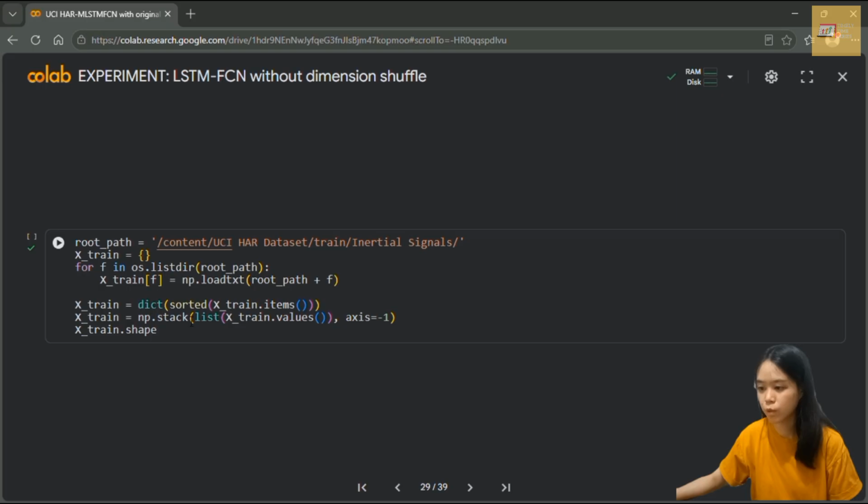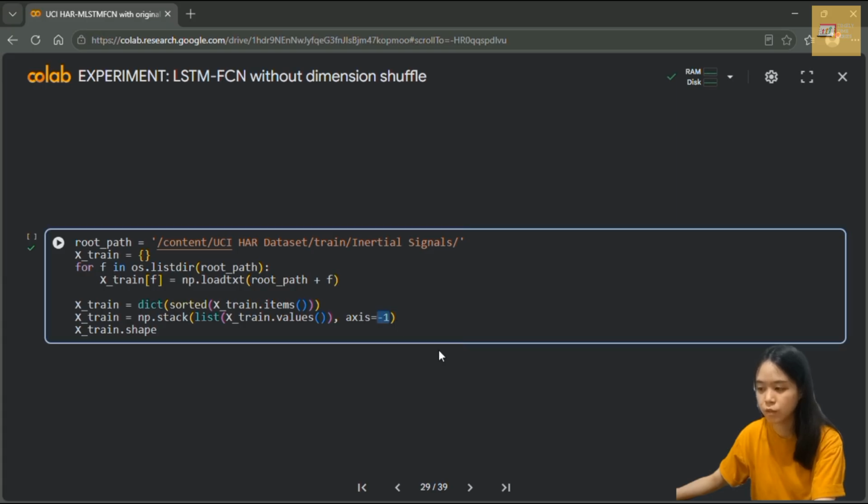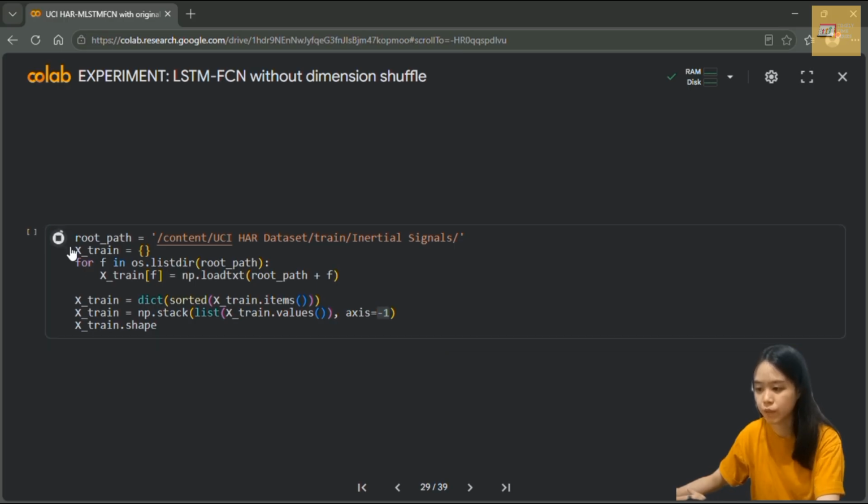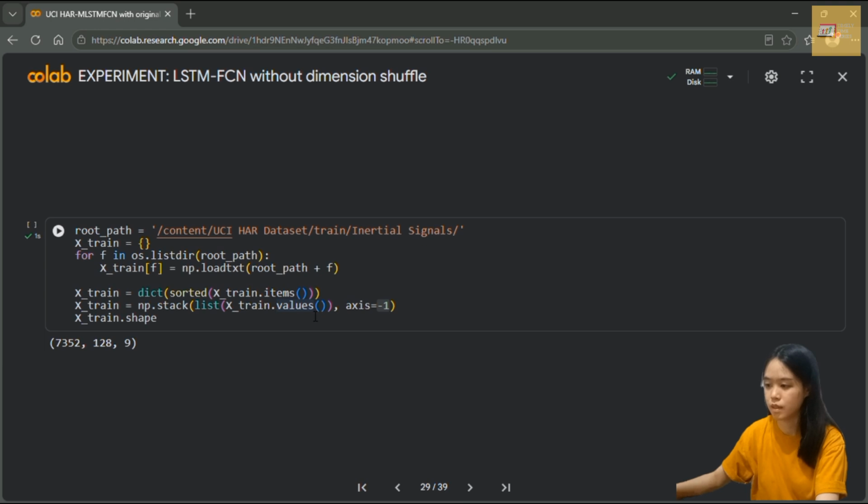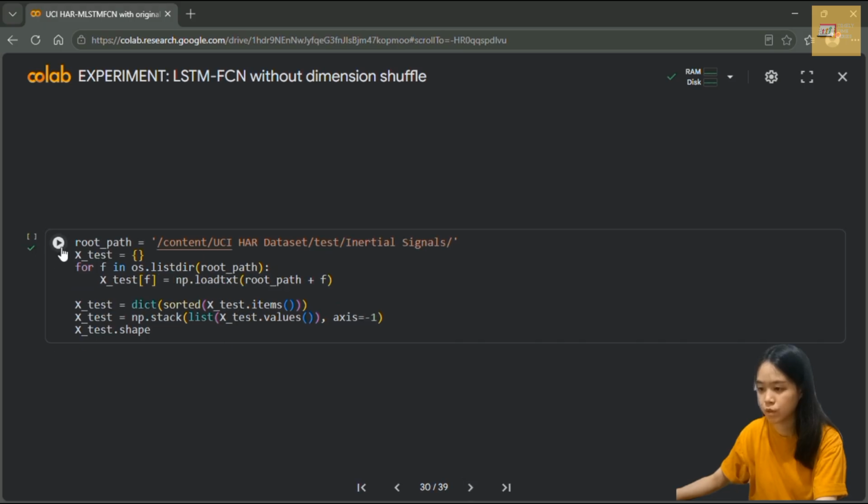So to do that, we copy the code from earlier about stacking the data, but instead of stacking it in the second axis, we stack it in the last axis. We stack it alongside the last axis so that the shape is now like this: the number of batches, then the length of the time series, and then the total variables. Okay, the same goes for here.